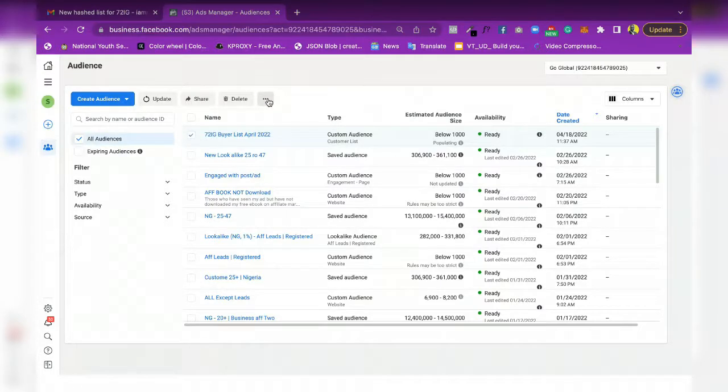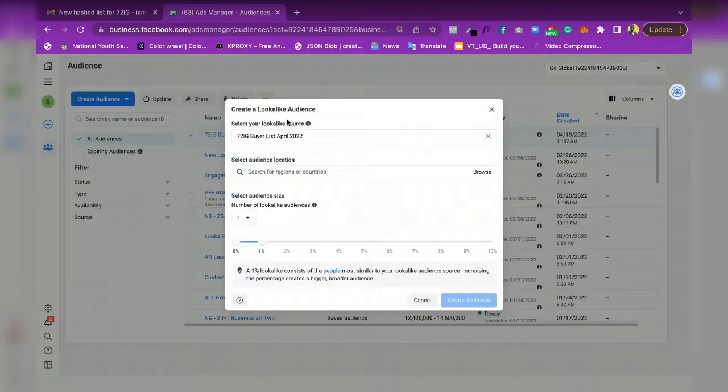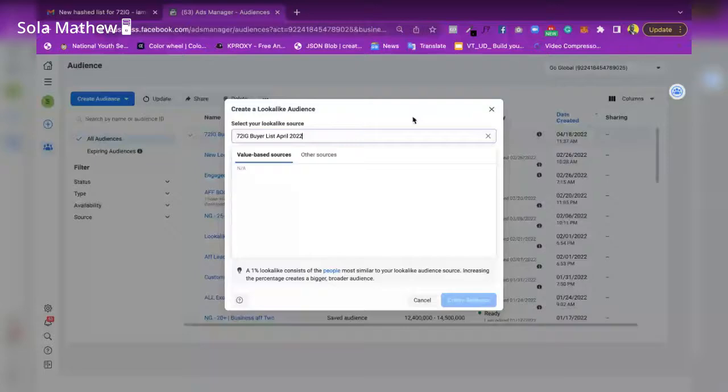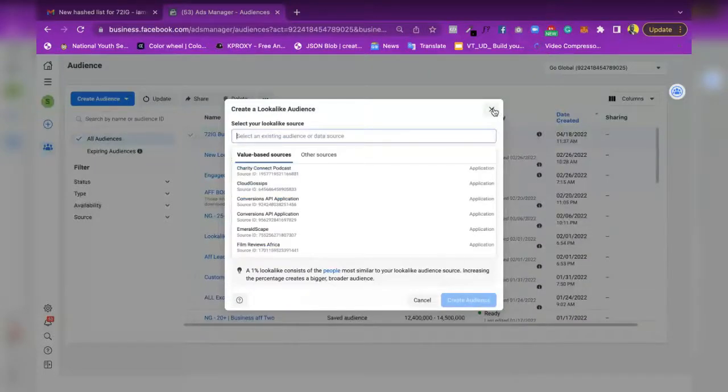Then you now click on this option here. Then you see create lookalike. I hope you understand. So I'm going to click on create lookalike. Can you see that it now shows that buyer list? Okay. So now the next thing you want to do, let me do it again.